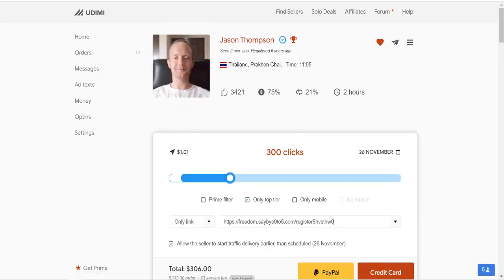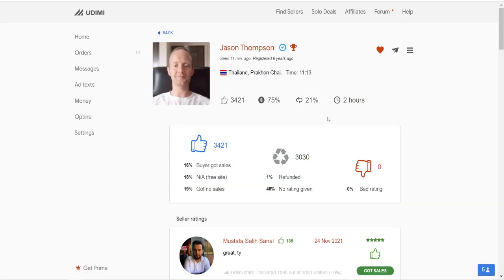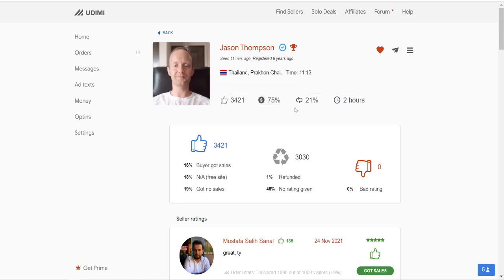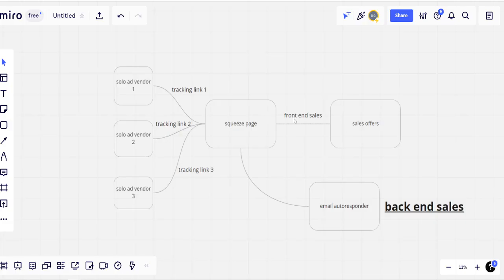So going back again to this particular vendor here. You see that he has reported 75%. This is calculated from the last 100 solos. So from the last 100 people who ordered from him, 75% reported that they got sales. It means that when you order from this guy, there is a higher chance of you recovering your capital faster. I will not say you recover your capital straight away from the front-end sales, but there's a higher chance of recovering it faster by ordering from this particular solo vendor.